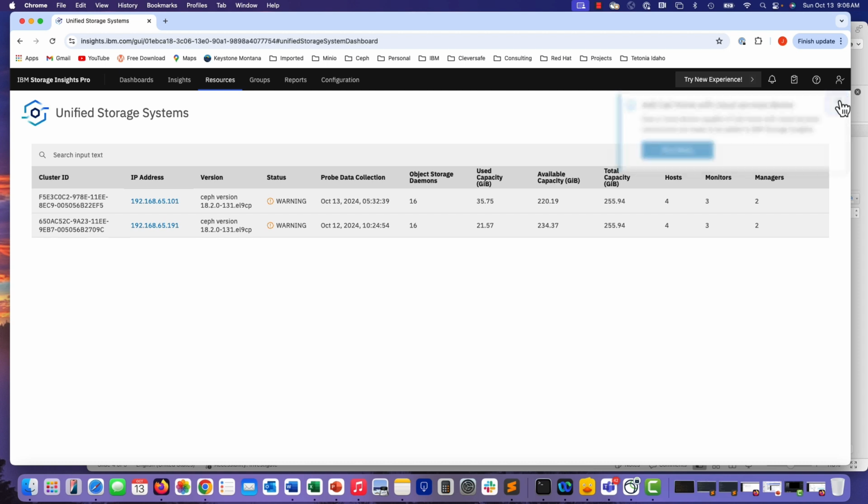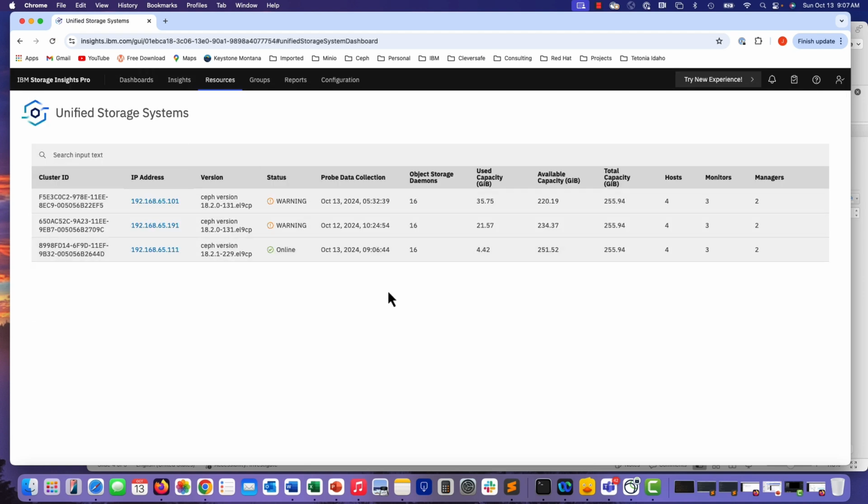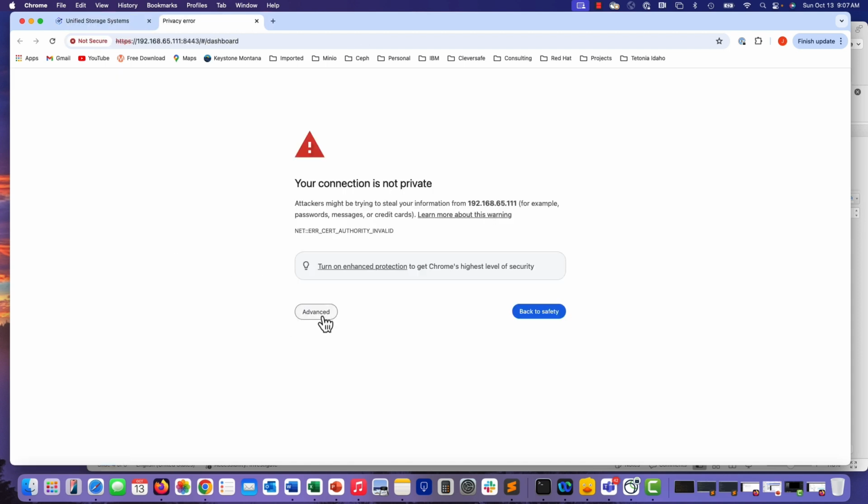Now at this point, what I need to do is refresh my page. We don't need the pop-up anymore. Go ahead and refresh my browser page view. And at this juncture, I should see my third IBM Storage Ceph cluster, and there it is. And on this page, we see the high-level summary information, the cluster ID, which version of software it's running, how many hosts, how much capacity, what's the utilization of capacity, and a link of an IP address to get us back on premises in our same browser window.